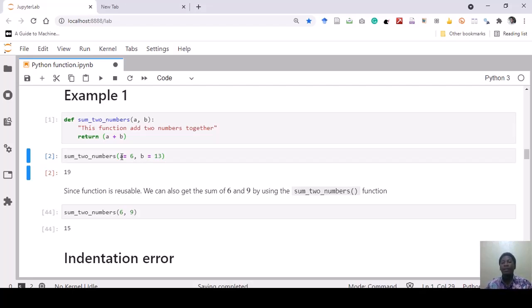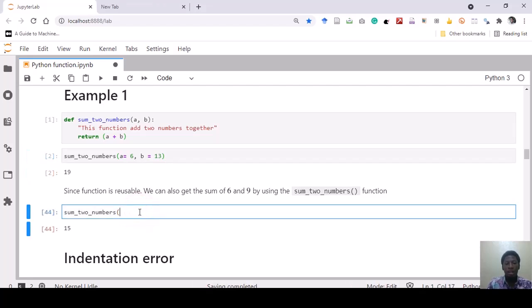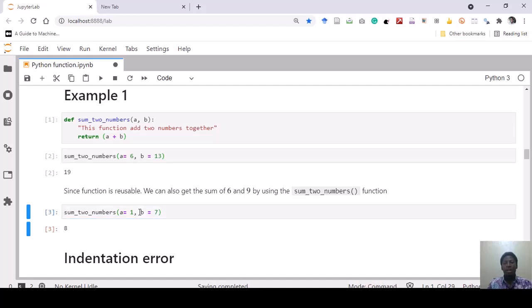One good thing about a function is that it is reusable. So now if I call this same function again, let's say I want to add 1 and 7 together, I can just say A is equal to 1 and B is equal to 7, and I close my parentheses and I run it. Now it has added 1 and 7 together, and the result is 8.